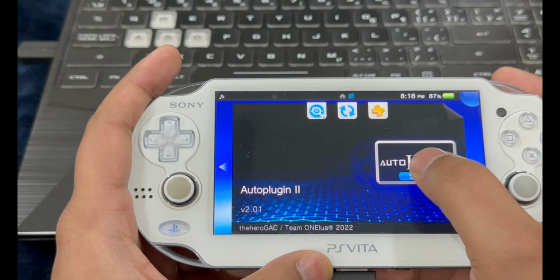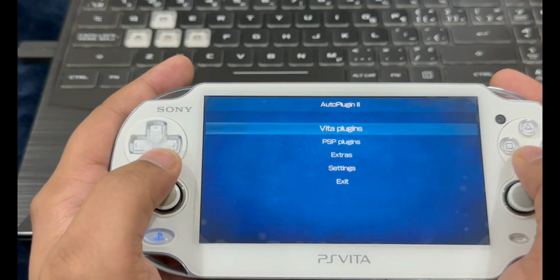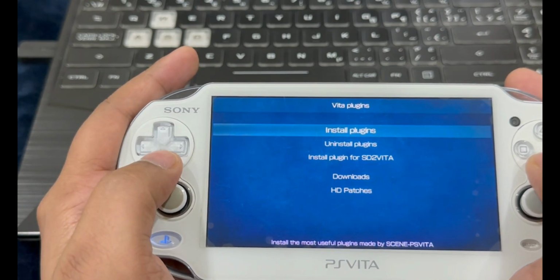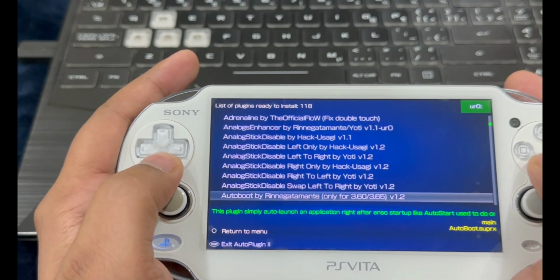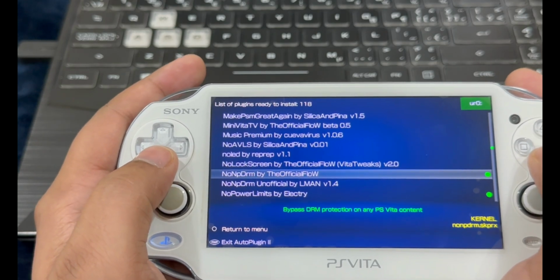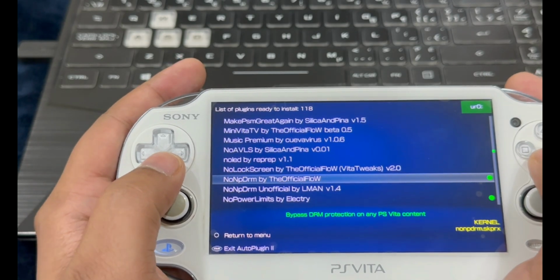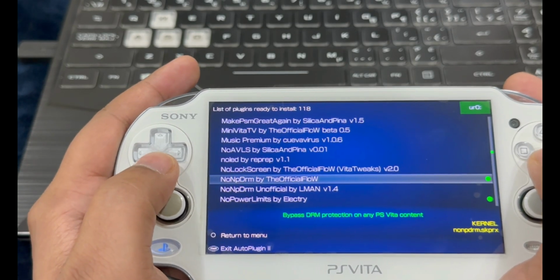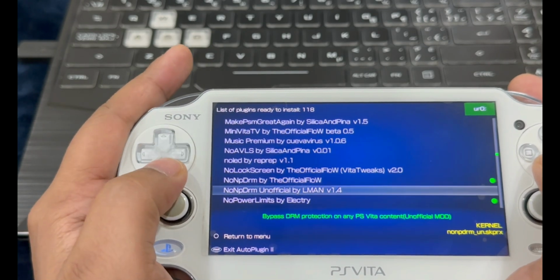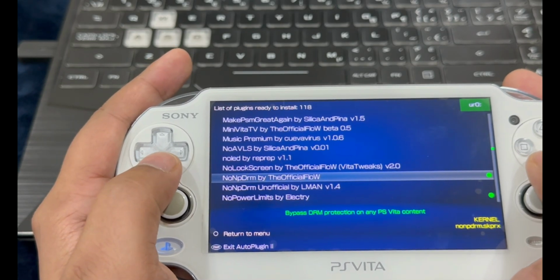Just head over to AutoPlugin 2. Okay, so here on the main screen, Vita plugins and install plugins. Here, just hover down just in case you're unable to run PlayStation Portable backups or the Vita backups or PlayStation Mobile backups, any of those things. The first that I'm going to download here, NoNpDrm by the official flow itself, either one of them. And as you can see, the green check mark means that it's already been downloaded.